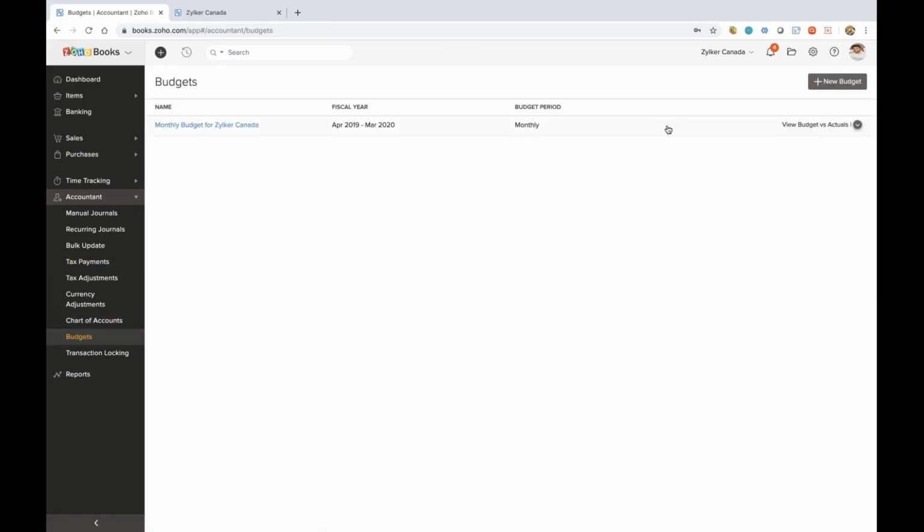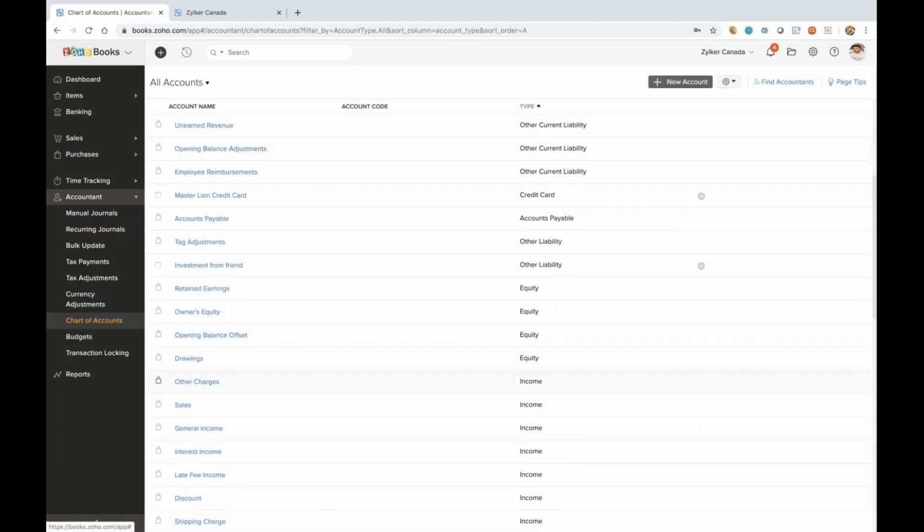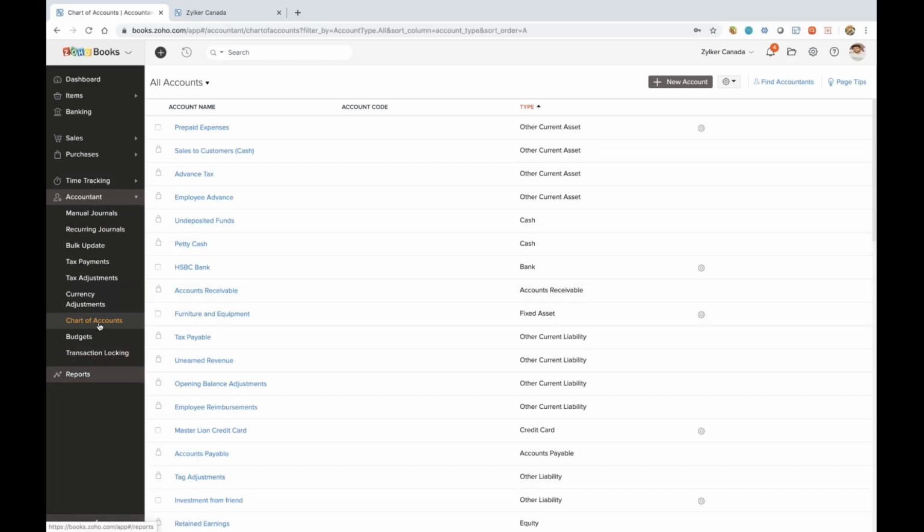You can do budgets, and it can be a monthly or a yearly or even a quarterly budget, and you can run a budget versus actual report from within the application for the different accounts that you have in the chart of accounts. So this is the chart of accounts over here.